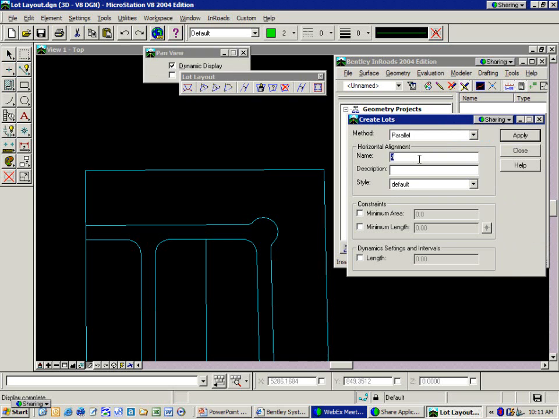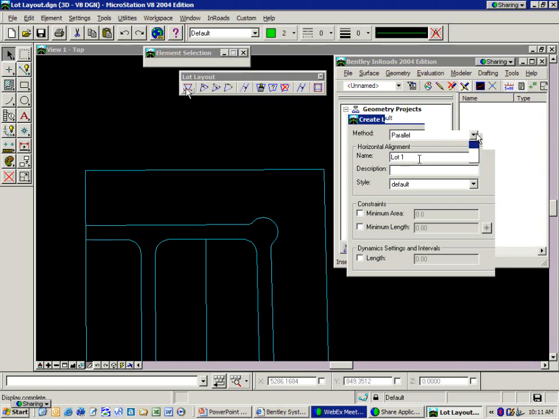All right, horizontal alignment. This is the actual name of the lot. I'm just going to type in lot space 1. That's what it's going to start with. We could give it a description if we want it.